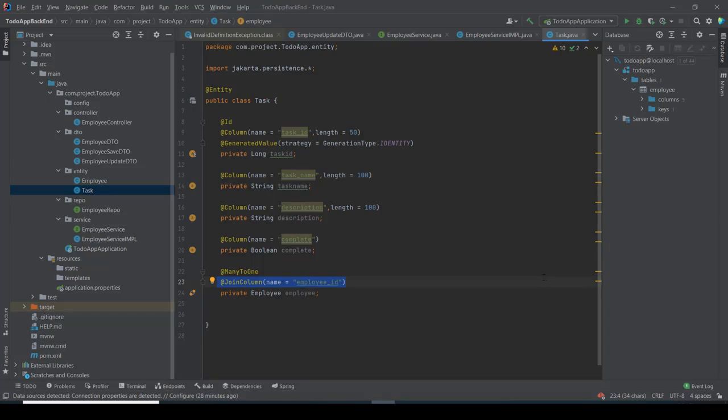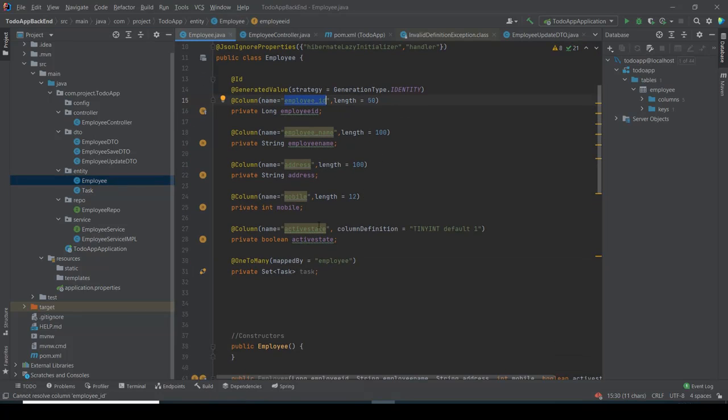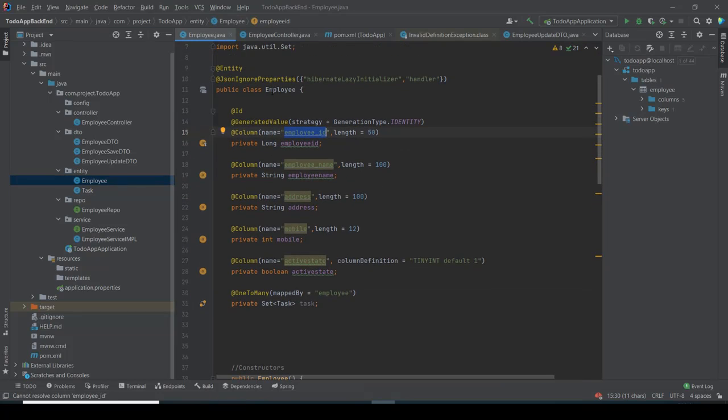This is how we make the one to many relationship. First you have to understand how to make it, and it is very simple. In the employee table, you have to use the annotation OneToMany and map the table name employee. After that, one employee consists of many tasks, so you have to write a Set of Task like this.